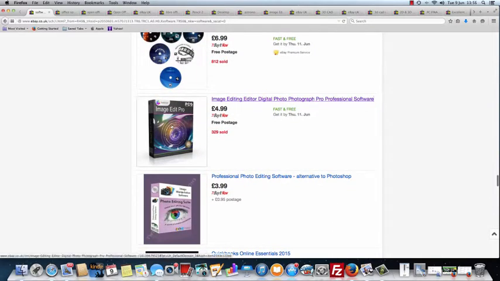Now this one is a great example. This is Image Edit Pro. If we look at it there, it's actually sold 329 copies at £5. Now, to anyone, that's a great return. But it's an even better return because I happen to know that the person who's selling this obtained this program completely for free. And I'm going to show you how you can do exactly the same.